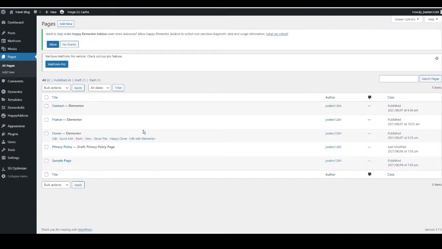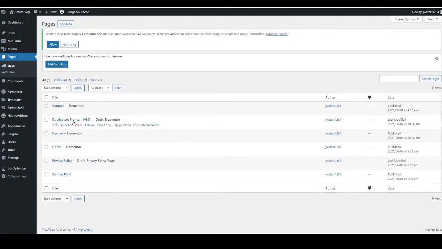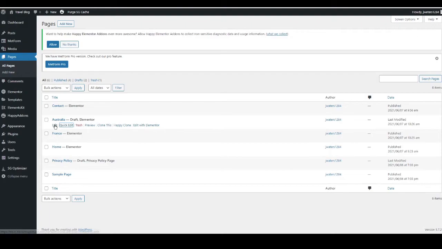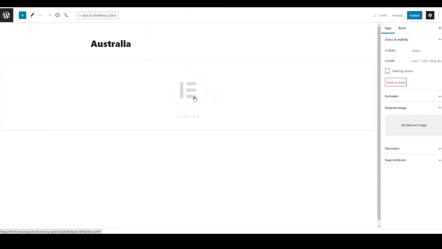So to simply create new category pages, hover over the one that you have just created and select Clone This. In the duplicated version, select Quick Edit, and then just change the title to your next category, which we are going to call Australia, which will display Australian posts. Once done, select Update. Once done, select Edit on the new category page, and then Edit with Elementor.